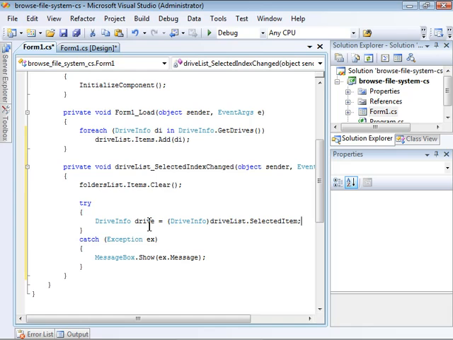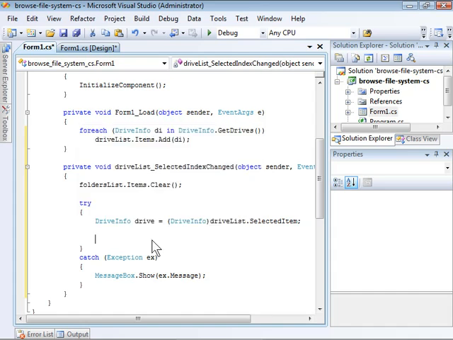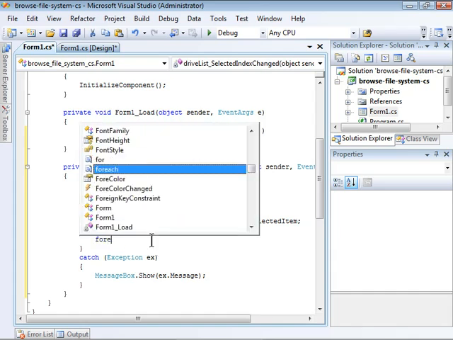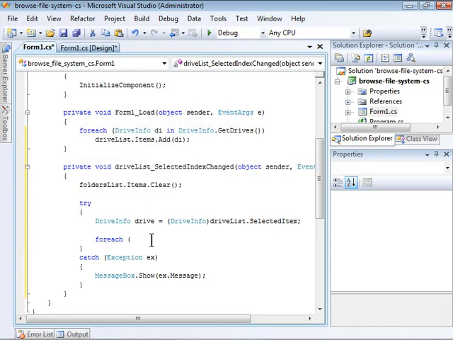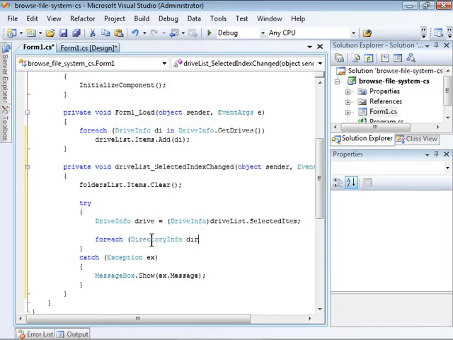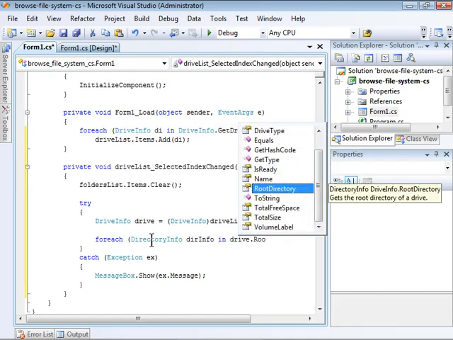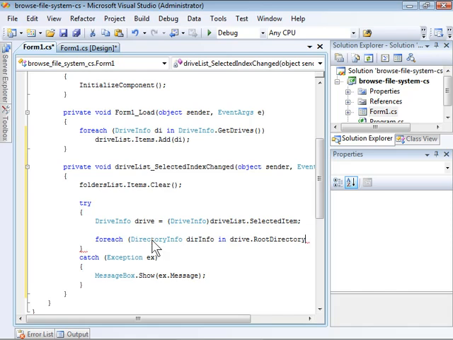With that extracted, I can create a for each loop that iterates through the directories within the selected drive. I'm going to iterate through a collection of DirectoryInfo instances, and I'm going to access the RootDirectory member of the drive I just created. Now within RootDirectory, I can call the GetDirectories method, which returns a collection of DirectoryInfo objects.